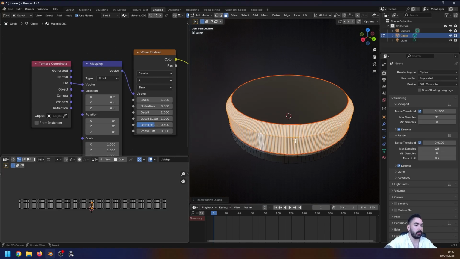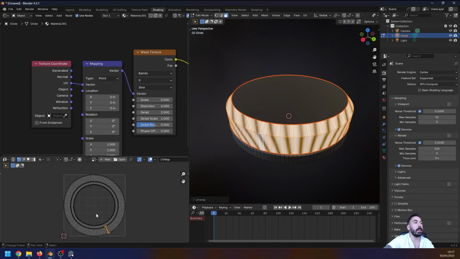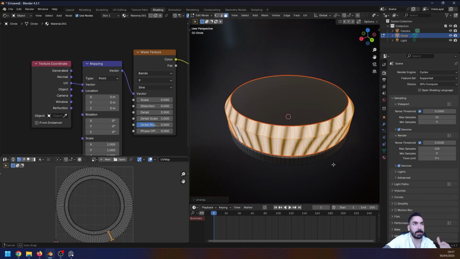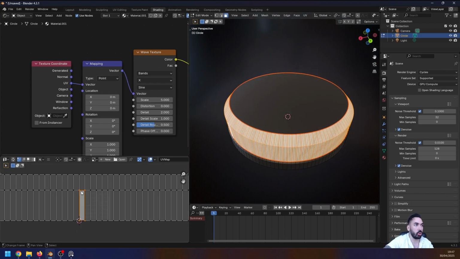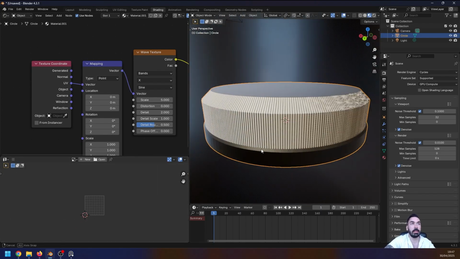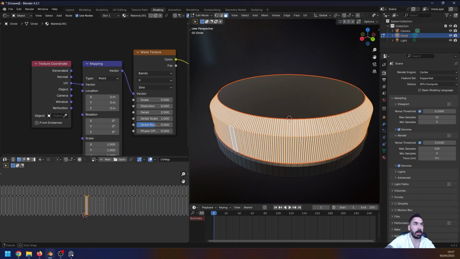If you wouldn't have done this, if you just use normal UV unwrapping, it's gonna unwrap it like a circle, and that's not gonna do you any good, as you can see right here. So just use the method that I showed you, and now you can see that these lines are behaving the way you want them to behave.